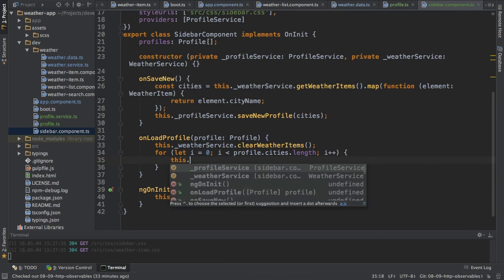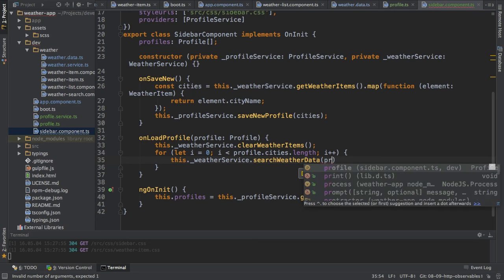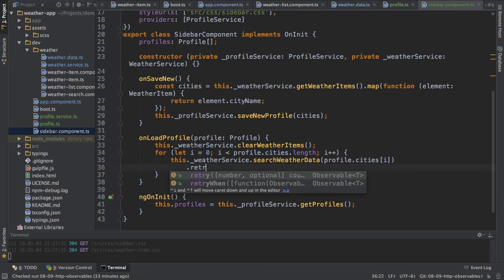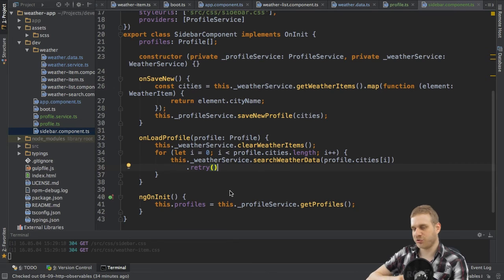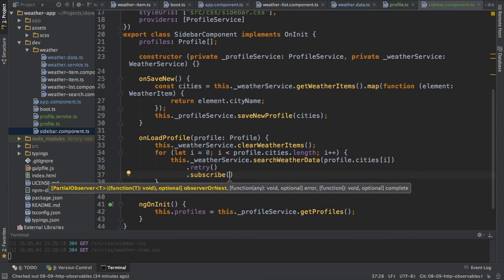And then for each city, I want to call my weather service, search the weather data for this city just by accessing it with the current iterator, this single city. And I also want to specify the retry operator, an operator introduced by RxJS, of course, which will just make sure that if for some reason one call should fail because OpenWeatherMap is currently under too much load or whatever, it will retry to fetch the data for this city. And I will then, of course, subscribe to this observable.